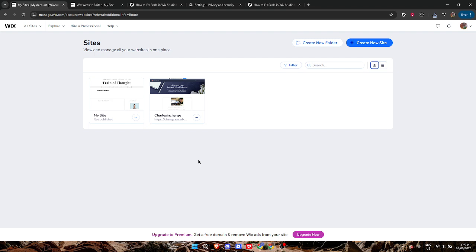First, let's ensure that your browser isn't causing the problem. Open up your browser settings. You can typically find this by clicking on the menu icon, which might look like three dots or lines depending on your browser. This is usually found in the upper right-hand corner of your browser window. Once you click on it, a drop-down menu will appear from which you need to select Settings.